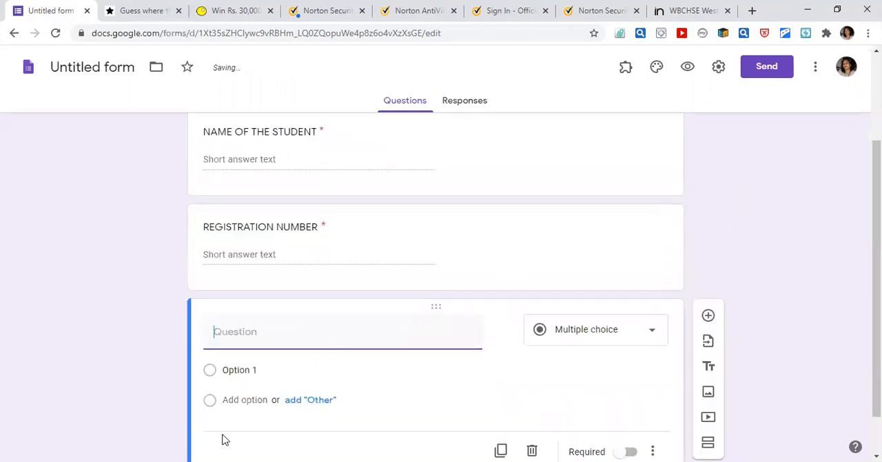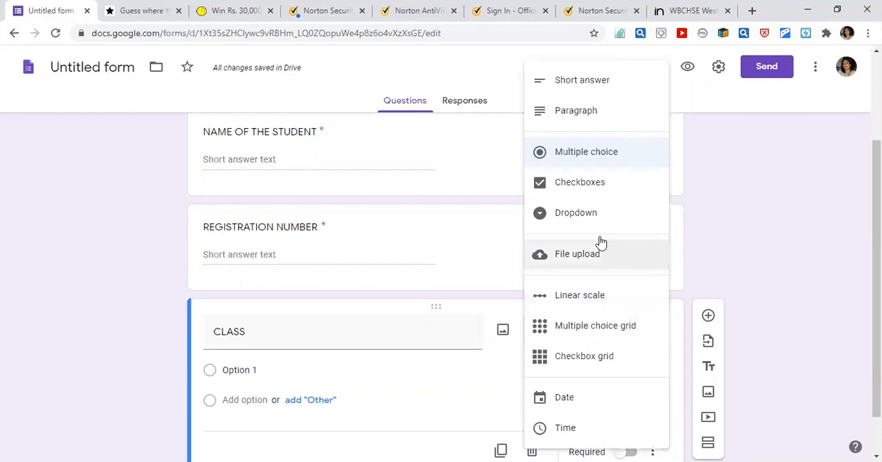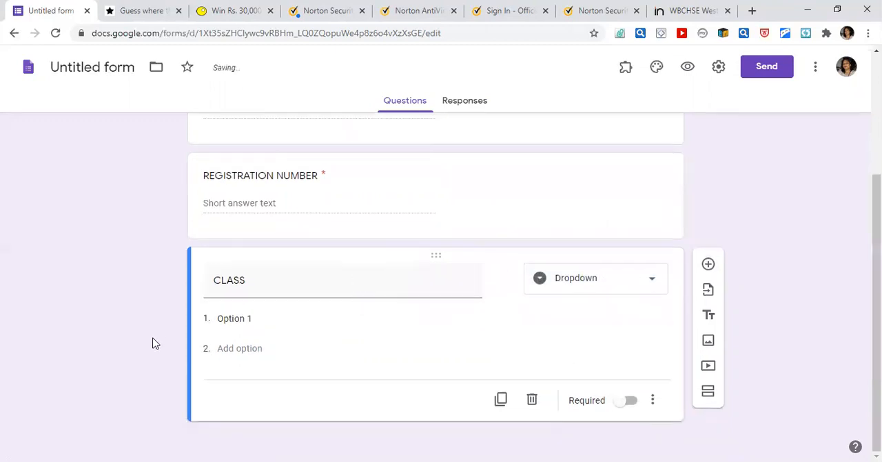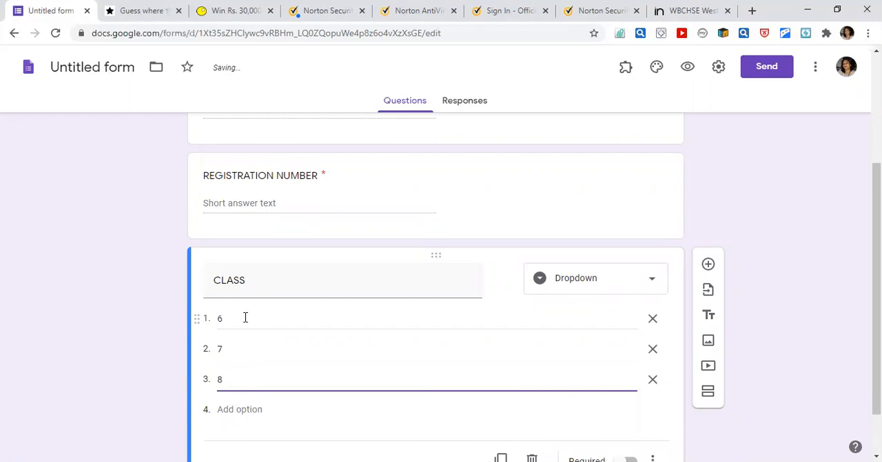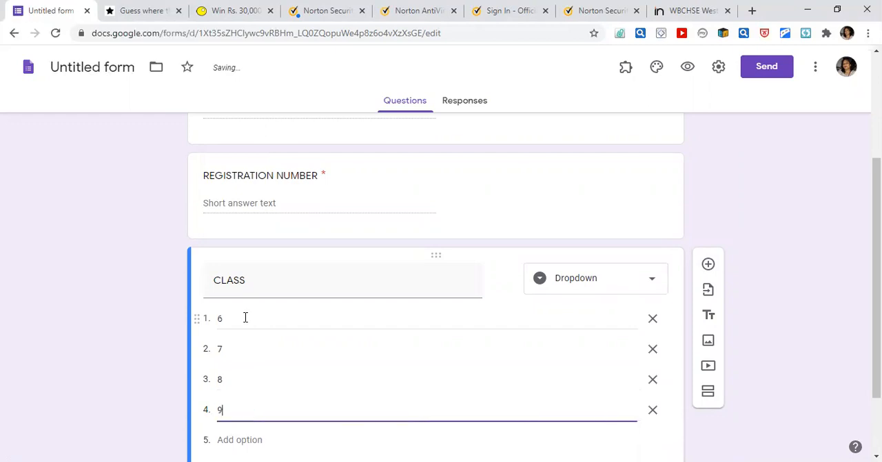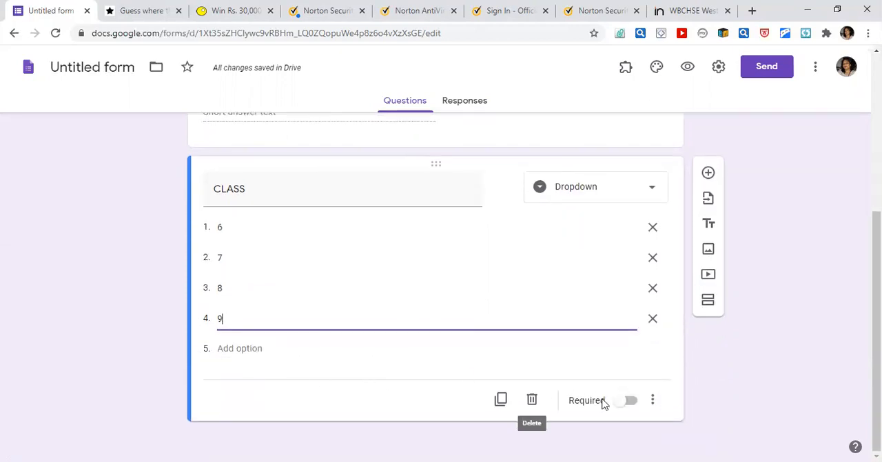The third question, we need to put class. Now in this, teachers, if you are taking several levels, then you need to give a drop-down where, suppose you are taking 6, then 7, then 8, or 9. You can keep adding the levels that you take. Suppose you take only two levels, then you can add only 6 and 7. You can add as per your level required. Then press the required button.